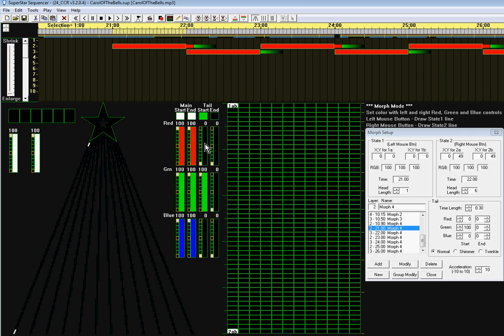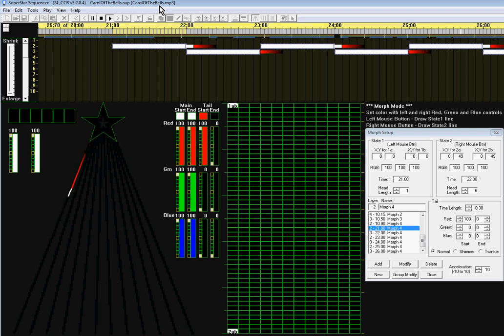And I think a comet looks better with a red tail. So if I just do a single click on this start color, it cycles through the colors, and I'm just going to go till it gets to red. And now I click on group modify, and now you can see the head of all these morphs became white and the tail became red. So let's play this. Boing, boing, boing. And that's pretty cool.